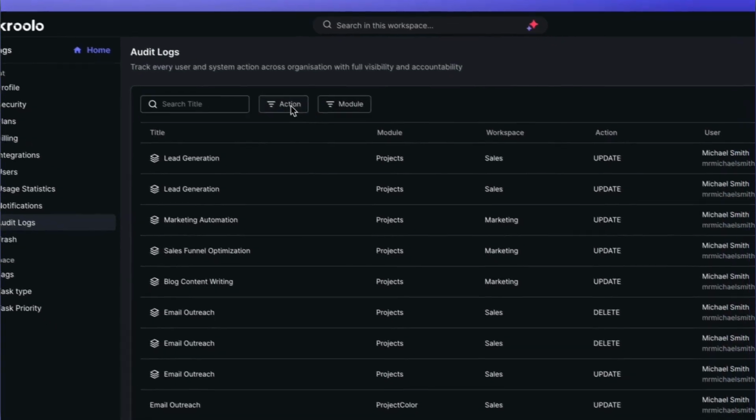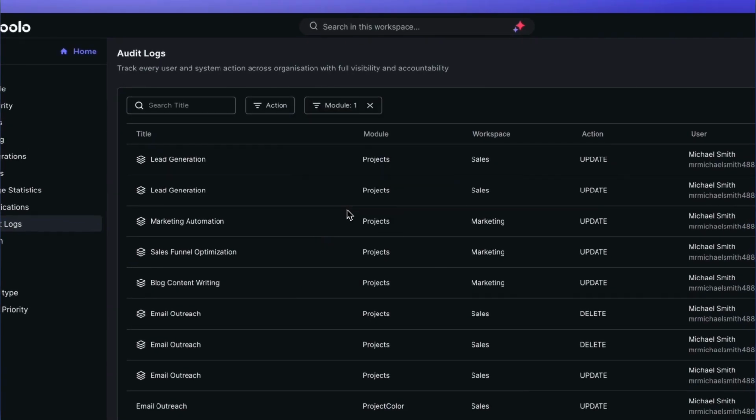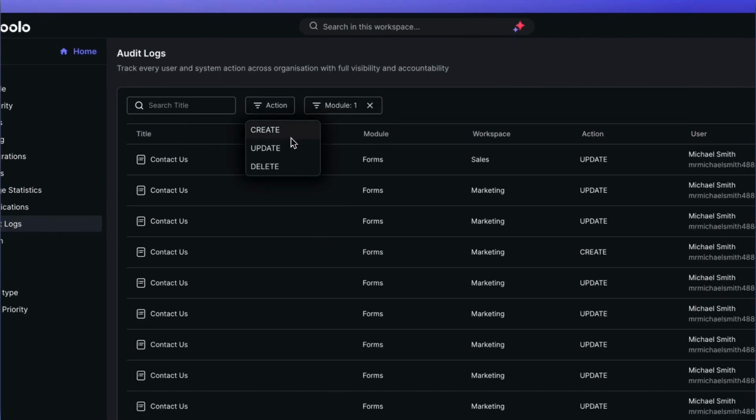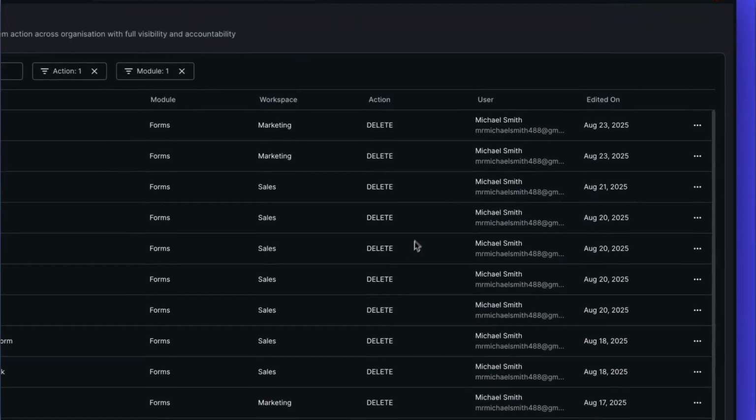You can also filter by specific modules. Just click on Module and select any module from the list. For example, if you want to check all the forms that were deleted, select Forms from the list and then select Delete in the action field. The results will be updated accordingly, showing all the deleted forms, who deleted them, and when they were deleted.